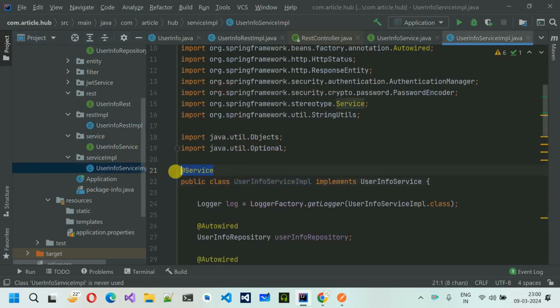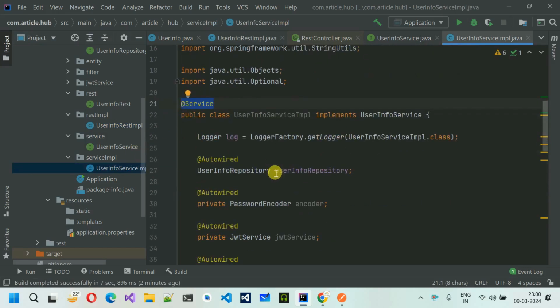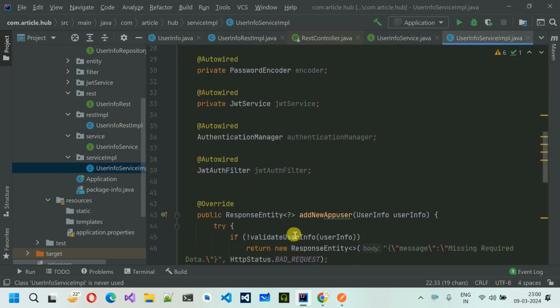So I have added the @Service annotation into this one. So this will basically create an object for this, and that will be injected into the REST controller so that we can use a method present inside this one. So let's quickly start the application.